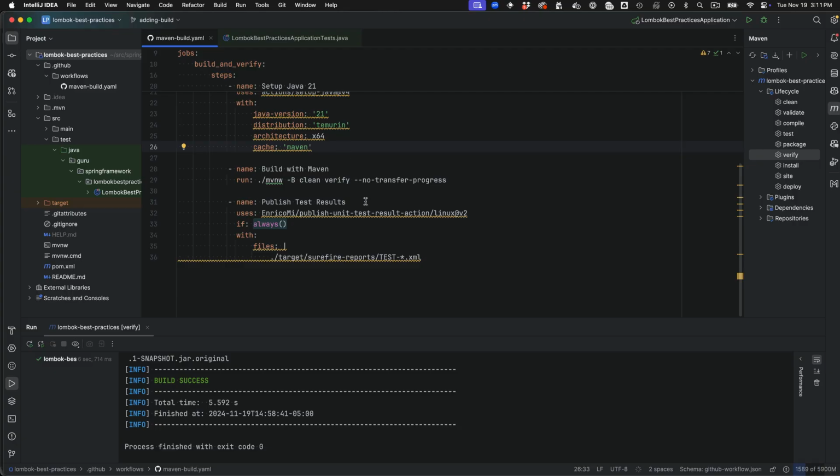And finally, on line 31, that is the functionality that we use to publish the test results to our GitHub pull request.